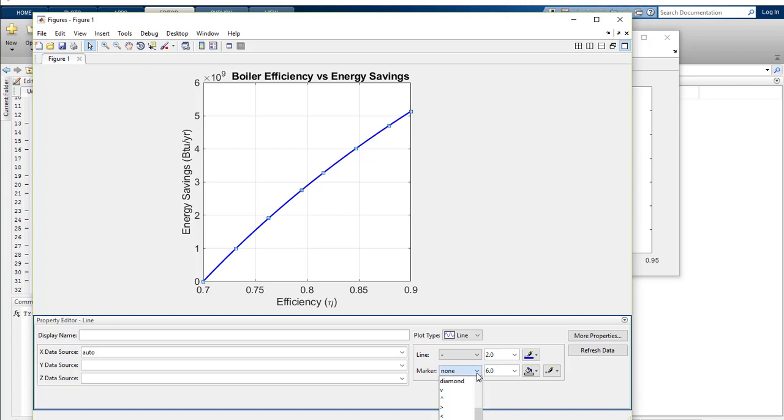And then you can also put markers on. So if you click on this markers, it'll come up with a bunch of options. I'm going to put a circle for now. We don't need this for this, but what this does is it puts a marker everywhere that I calculated this energy savings for each new efficiency. So I'm going to take that off because we don't need it for this plot, but if you want to put markers, that's one way that you can do it.